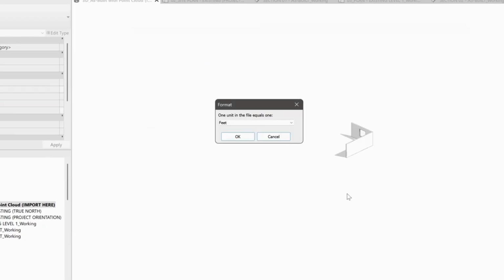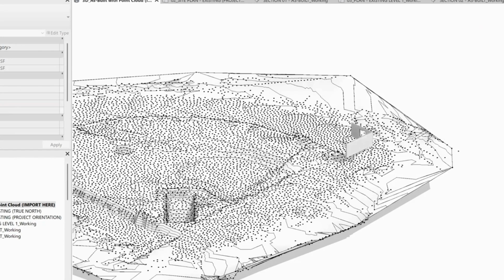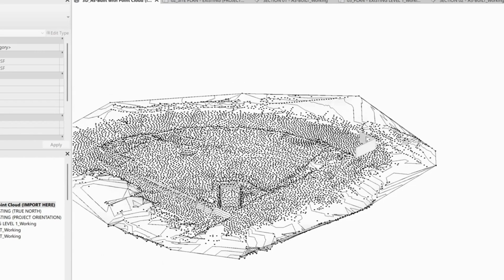Once I hit open, it's gonna ask me for the units. Just to note, it's in meters. Realsee's default settings of their scan are in metric units. So make sure this says meters, and then you're gonna hit OK, and a bunch of points are gonna show up on the screen. There it is. Look at all those points showed up all of a sudden.